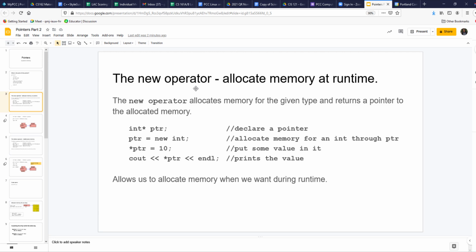And that cannot be done with these automatic variables that you're creating. So we need to be able to create variables during runtime, allocate memory for them during runtime, and deallocate memory when we are done with them. This is the purpose of using pointers, the new and the delete keywords. The new operator allocates memory at runtime.